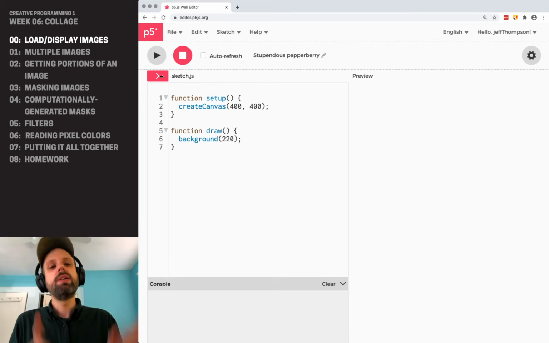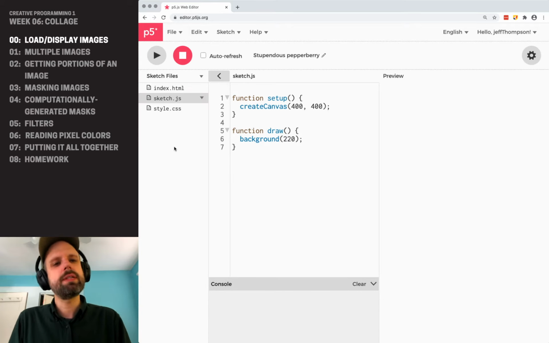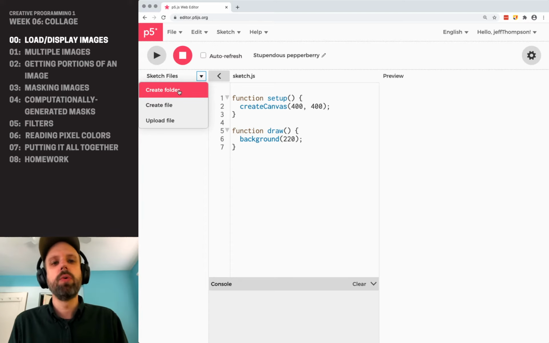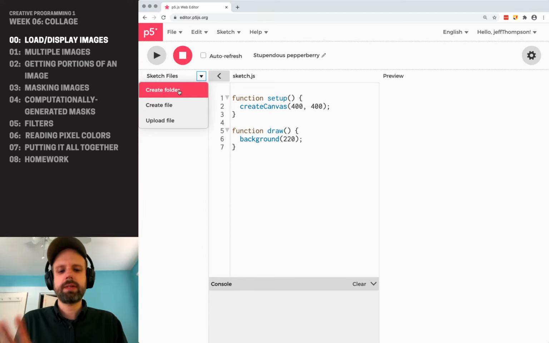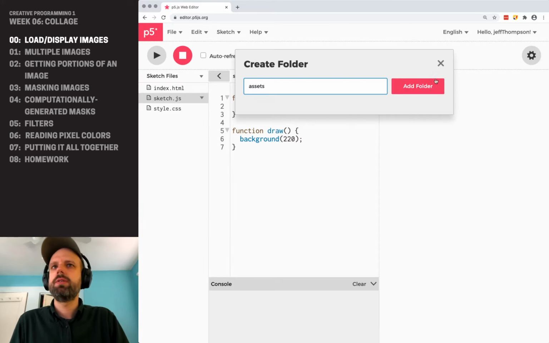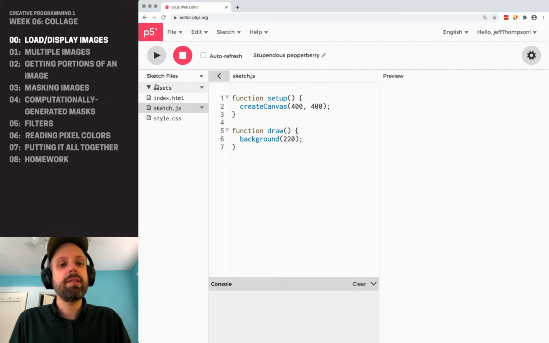In the editor, if you go to this little arrow over here, and we looked at this previously, where we saw the index.html file, which goes alongside our sketch. This is also where we can upload images or other files if you're working with data or something like that. So if I click this little down arrow, I'm going to make a folder to put this in. This is just going to help keep this cleaner and nicer. You'll see in many of the P5JS examples that this is called assets. So we'll go ahead and do that. Click add folder, and now you'll see assets show up over here.